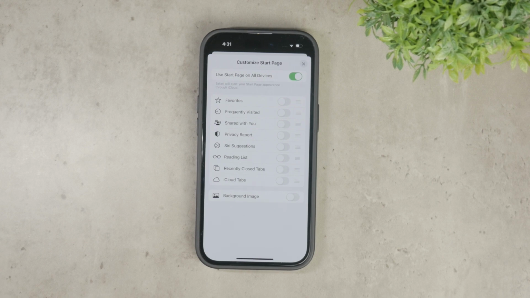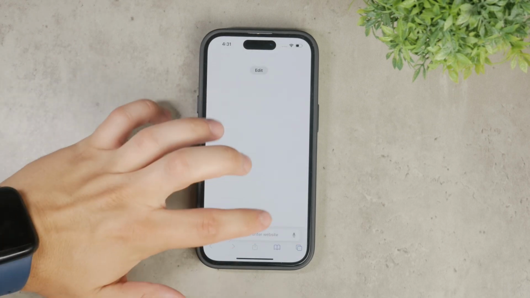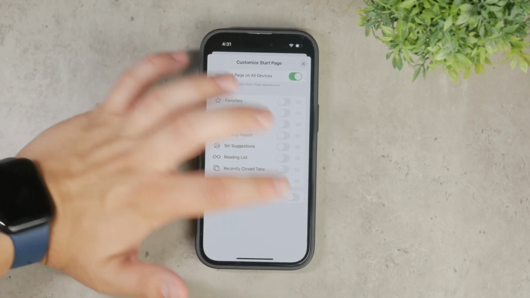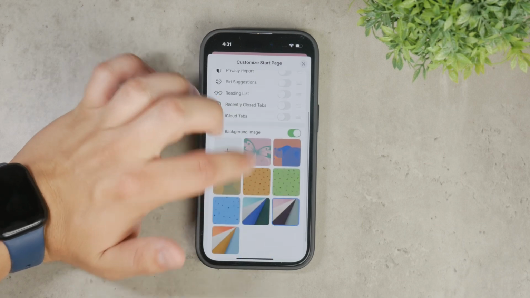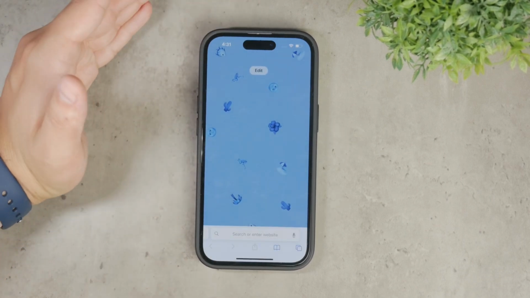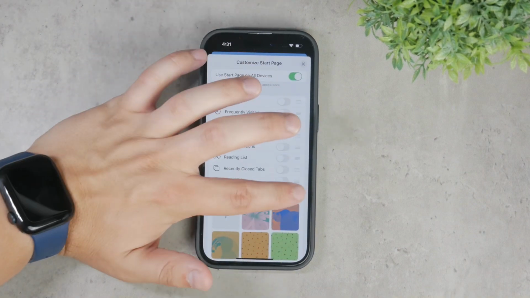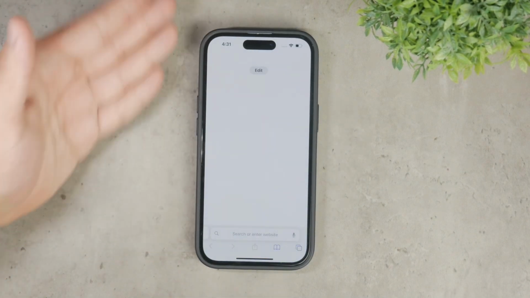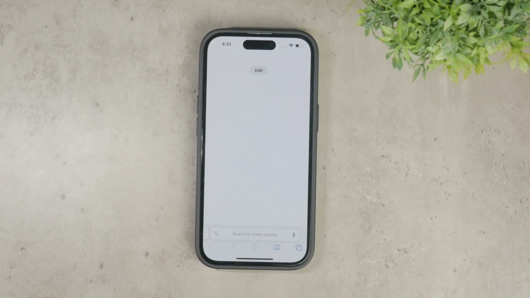Taking the time to personalize your Safari start page can make a big difference in how you interact with your browser. By disabling unnecessary sections like Shared With You and tweaking other settings, you can ensure that only the most relevant content is displayed, helping you stay focused and organized.